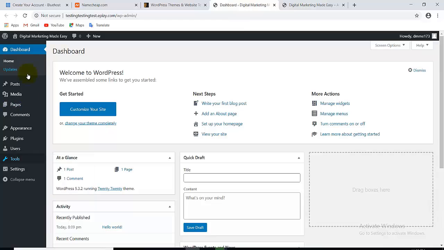Looking at the left hand side, you can see different items, different parameters. These are the things used in the management of the WordPress website. The first item we have there is the home. The home is this whole place, just as you have a website home. And then you have updates.